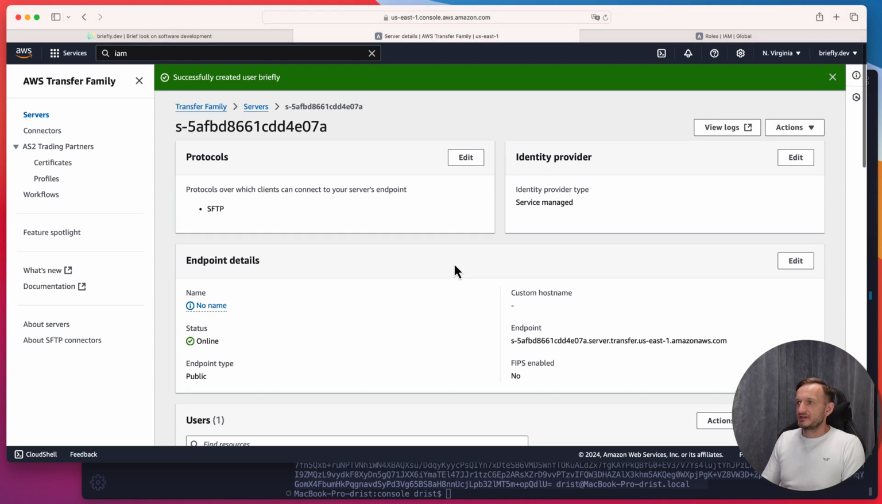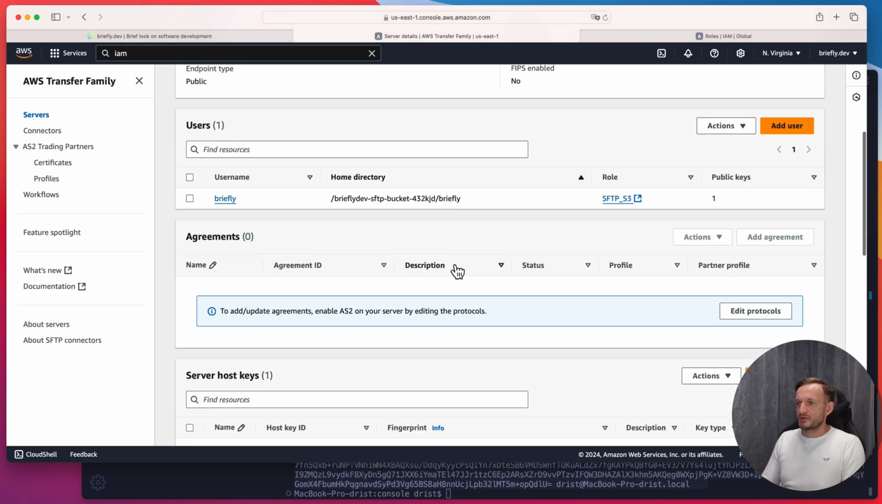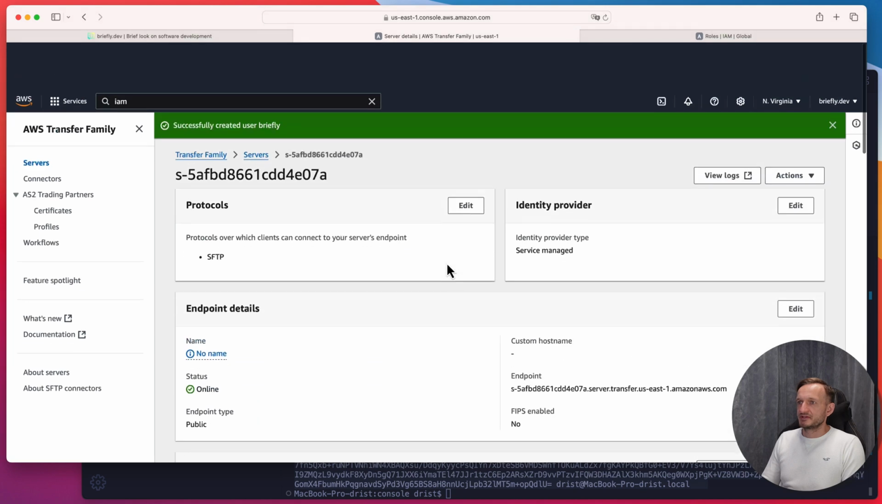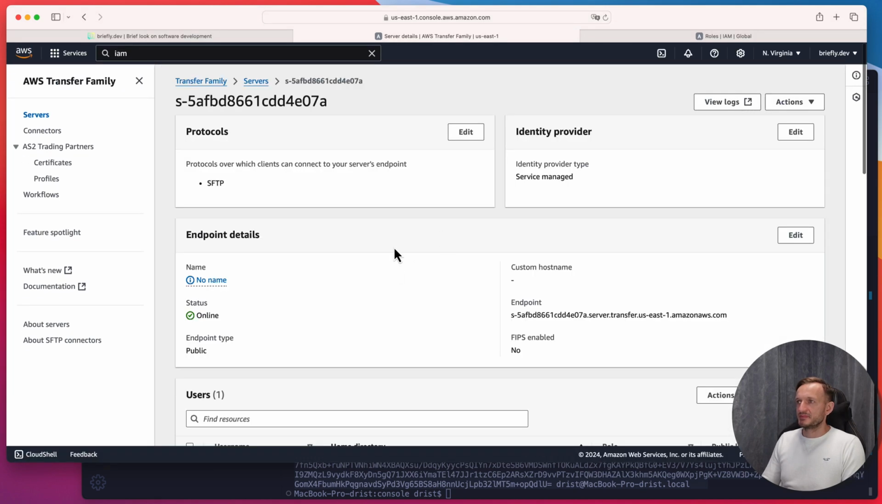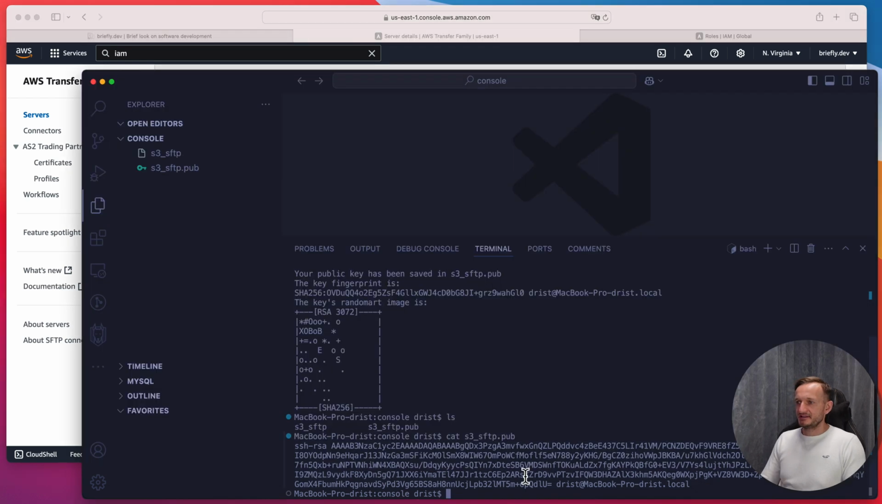Now let's see how we can connect to it. Let's get back to our servers. Here will be our server, and let's try to connect to it. We have an endpoint here. So let's go here and try to connect to it.